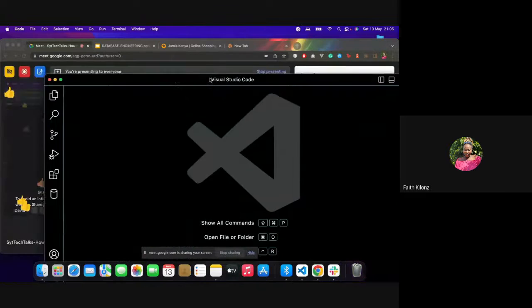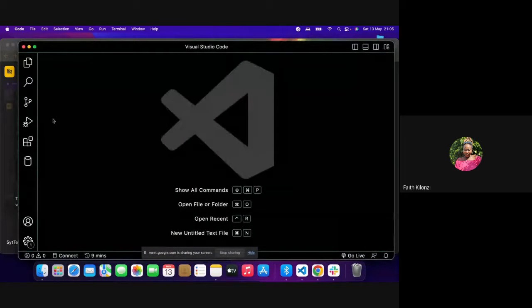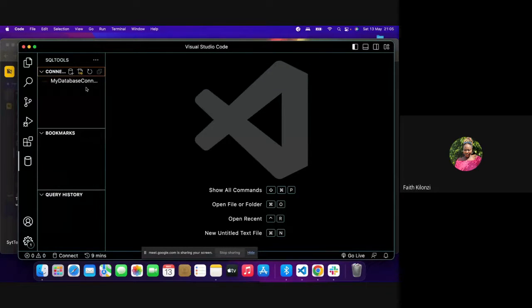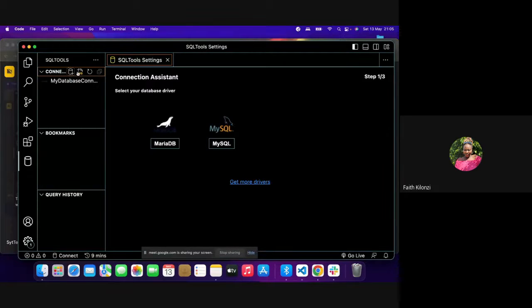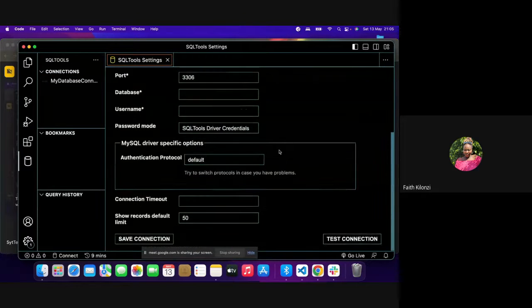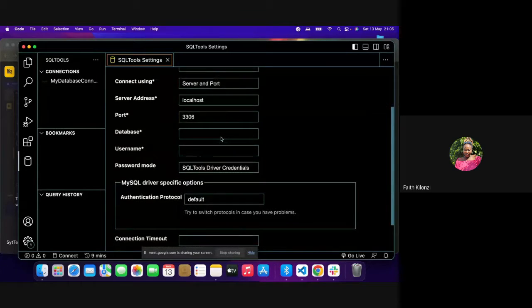So I'm on VS Code. When you have SQL Tools installed, you can go directly there and create a database connection. Right now, I had created a database connection here called my database connection, but just for demo purposes, let me create another one. So I'll click on that connection link. SQL Tools, you can either use it for MariaDB or MySQL. We're using MySQL for this one.